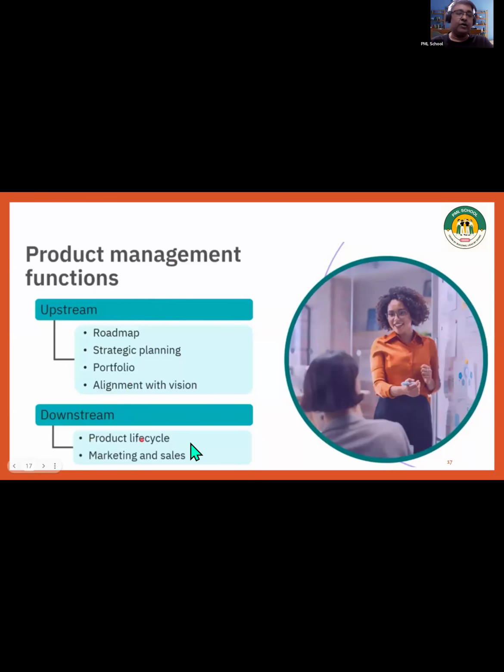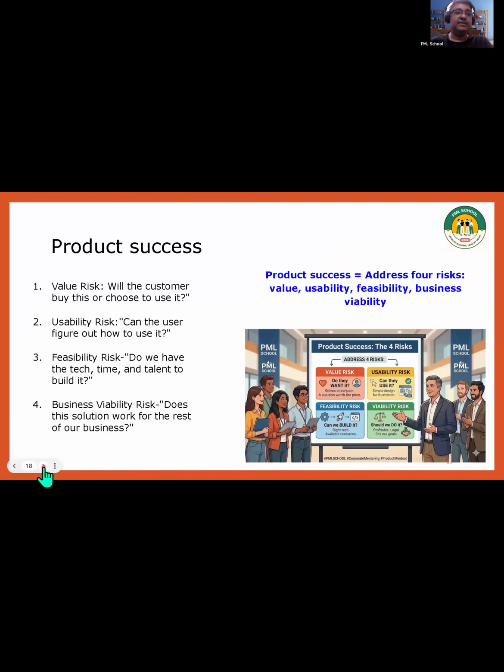And downstream, product life cycle with the Scrum team. Scrum team is all the people who are developing your product, right? Marketing, sales, outside teams. And we discussed product success. Product success depends on mostly four things. What value risk we have; we remove all four types of risk, and then try to see the usability, feasibility, and business viability, if you want to make any product successful. So this is the formula, this is the basics that you should see. Am I doing it? Then only your product will be successful, right?